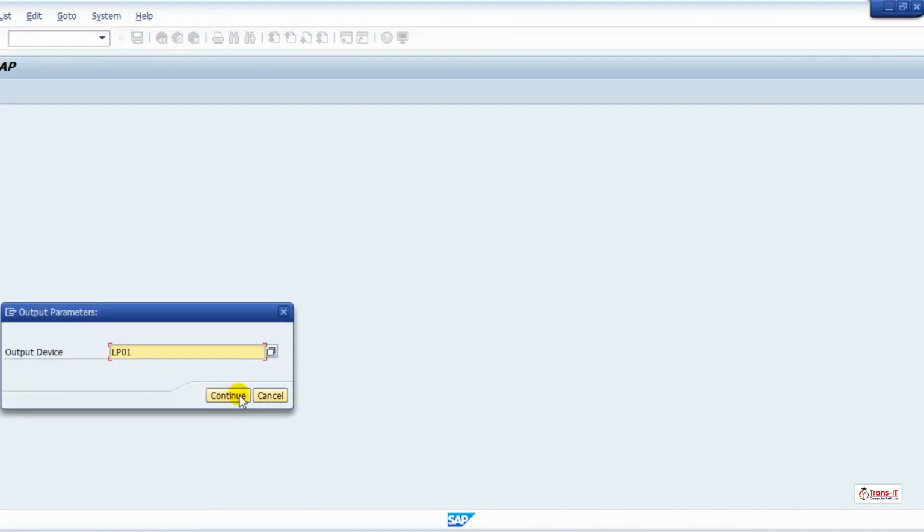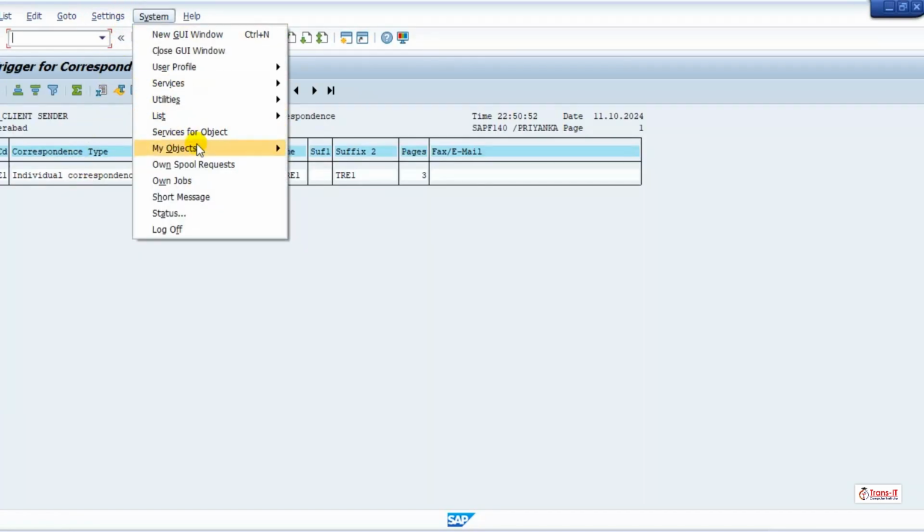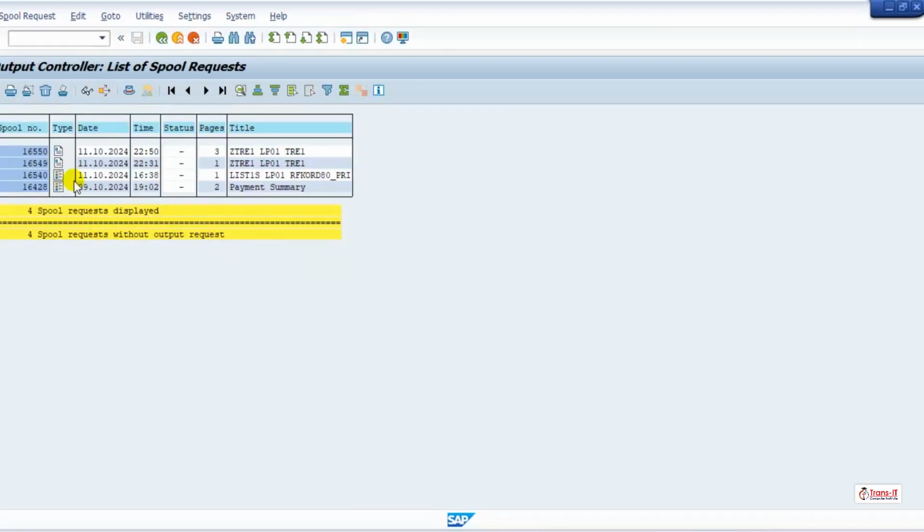LP01, continue. Okay, now go to system, owns pull request and double click on it.